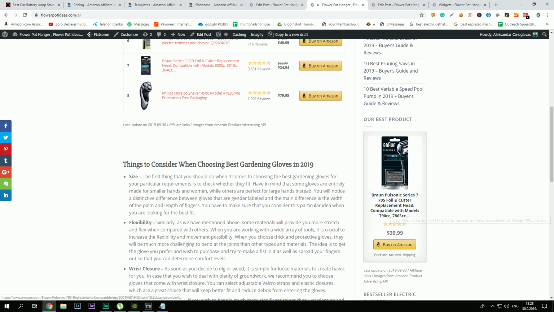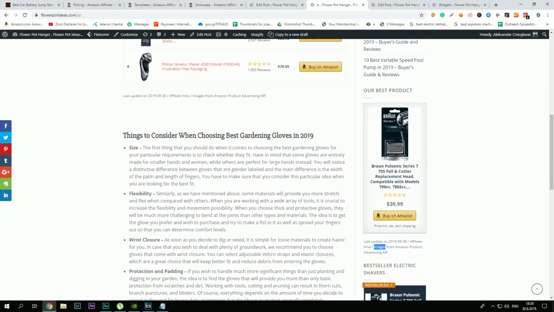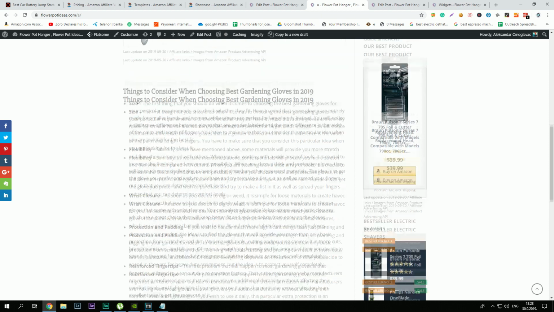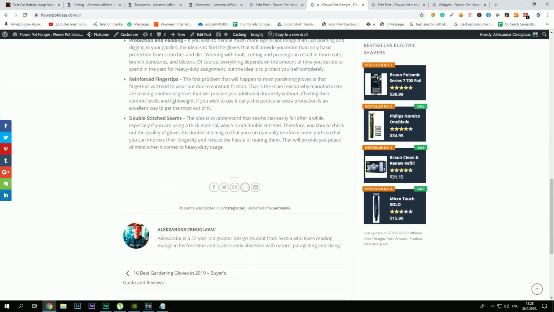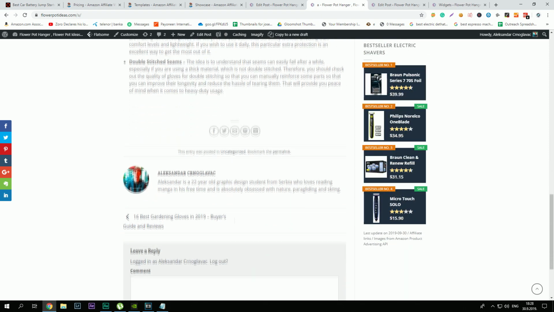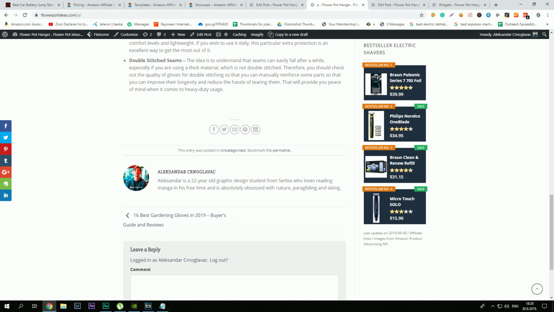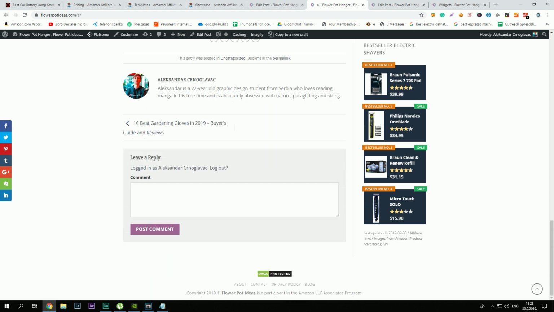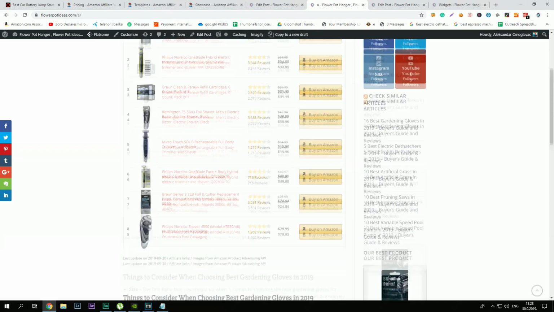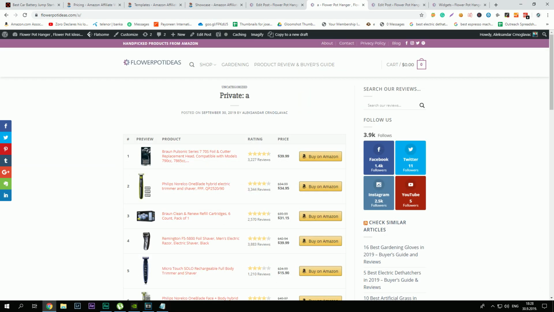It shows the name, the ratings, the price, and buy now on Amazon, and also a short disclaimer when it was lastly updated. But if I move down, you can see that this widget is not fixed, but the bestseller widget is fixed indeed, and it works really great.